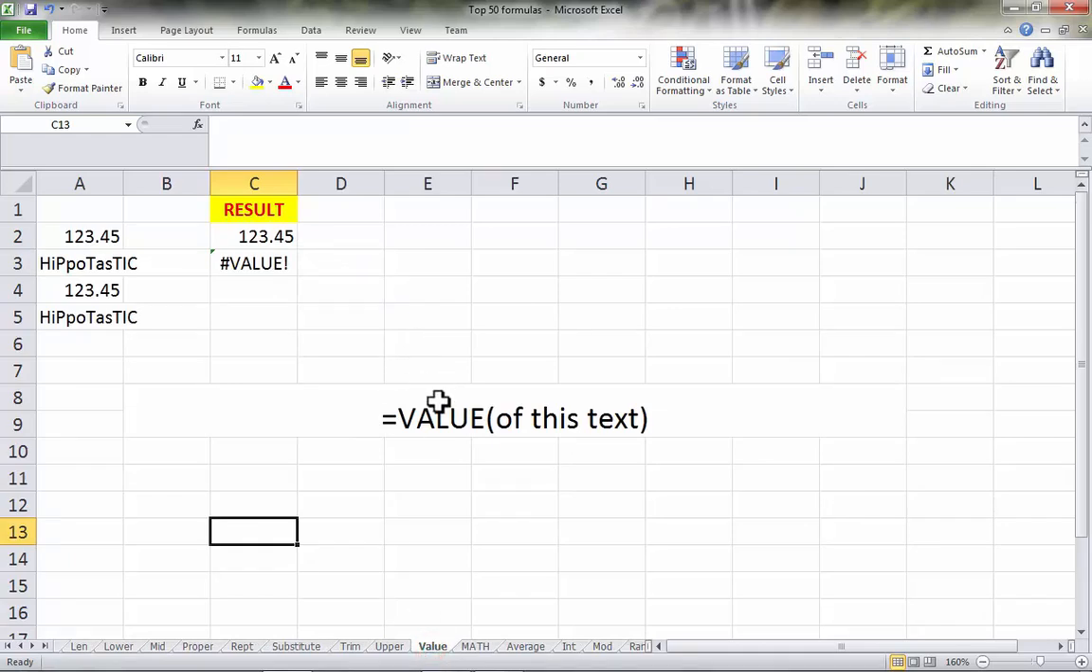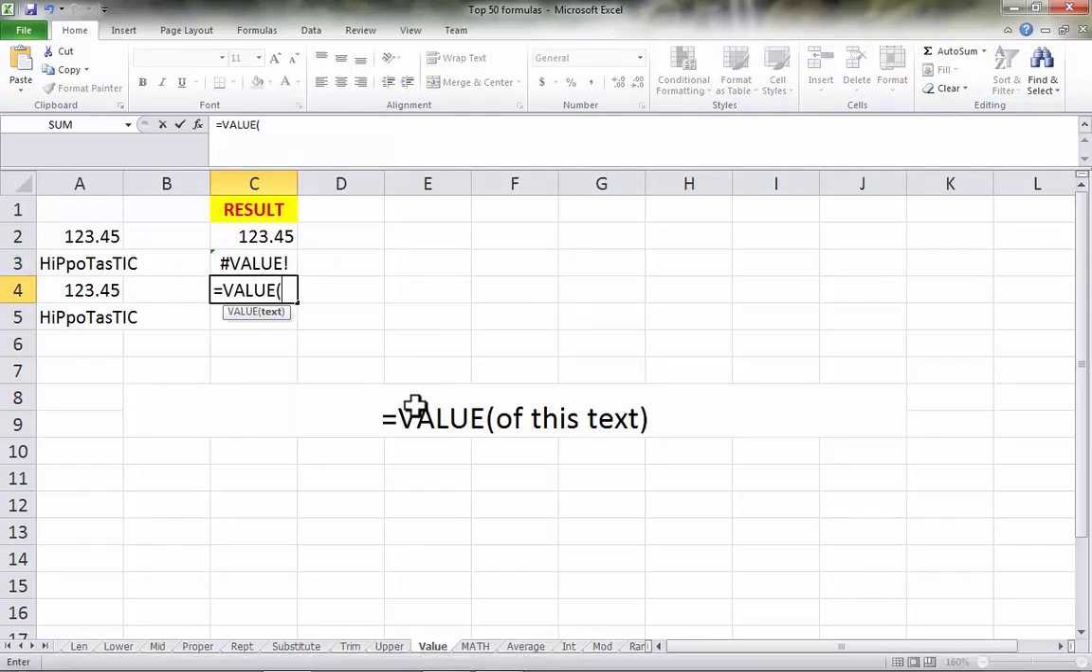The last function for text is value. For value, we just place in the value over here. What it does is convert the text into a numerical value. You can see over here 123.45, and we just pass it a value, and it gives you the value. If you pass in text over here, it will give you an error saying that, hey, this is not a value. So let's click A4 and do the same thing. Let's try passing in value. It will give you an error.